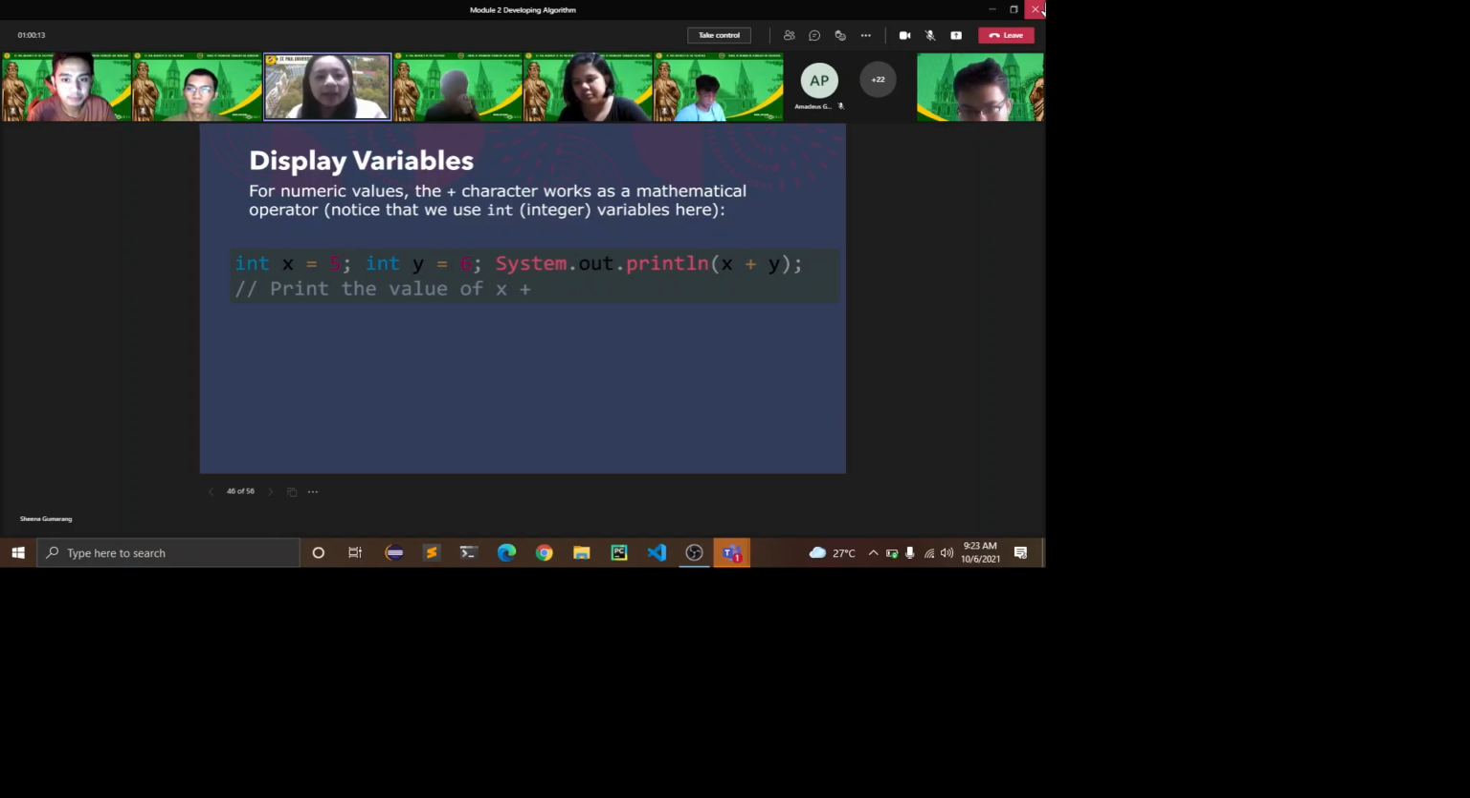Okay? So, displaying a variable. For numeric values, the plus character works as a mathematical operator. Notice that we use integer variables here. Tignan nyo siya. int x equals 5. Andito na tayo sa integer variables. And then int y equals 6. System out print x plus y. So, what's the answer?